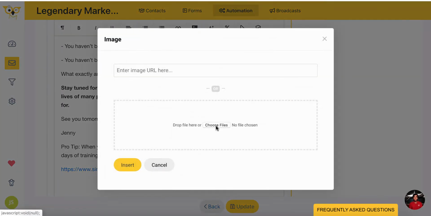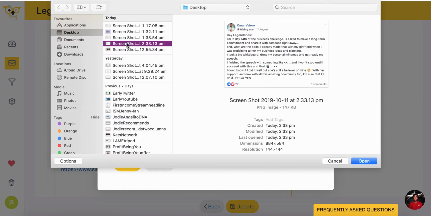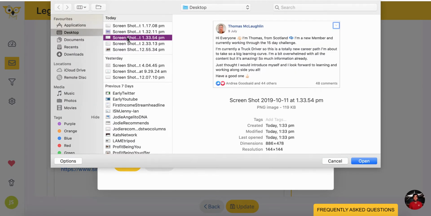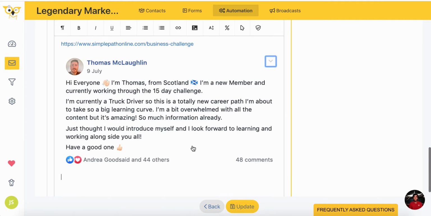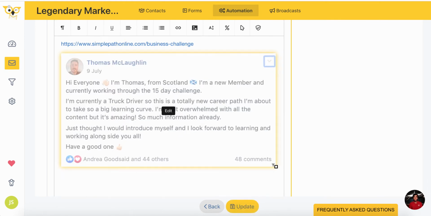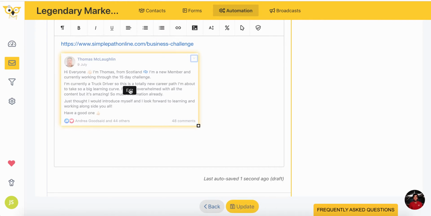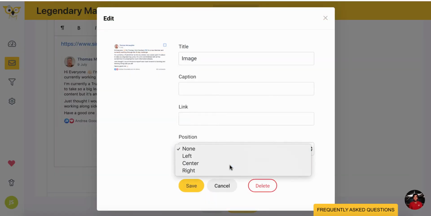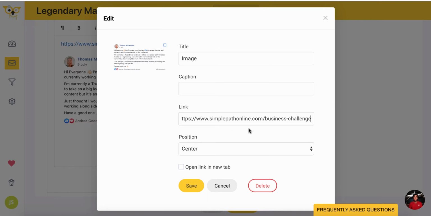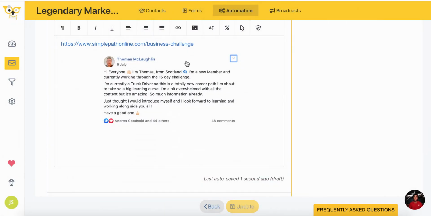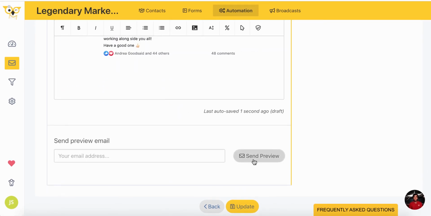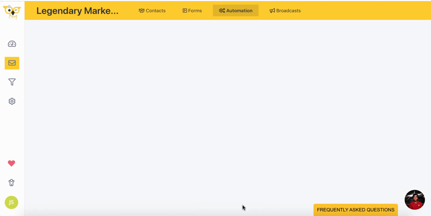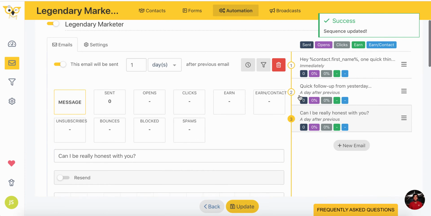So if I was to choose a testimonial or something that I've grabbed out of one of the session, let's just pop this in here. When you actually highlight it, there's a little box down the side to bring it in, and then you can edit it again. I'm going to choose a center position, and we'll just pop that link in as well. Open in the new tab, and there you go. So that is it. You can even send a preview to your email address if you want to, just to have a look at it. But otherwise, update, and you can scroll back up and keep adding your extra emails in here.